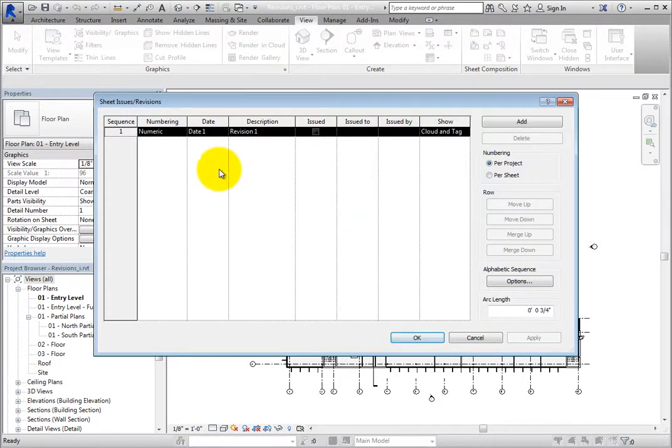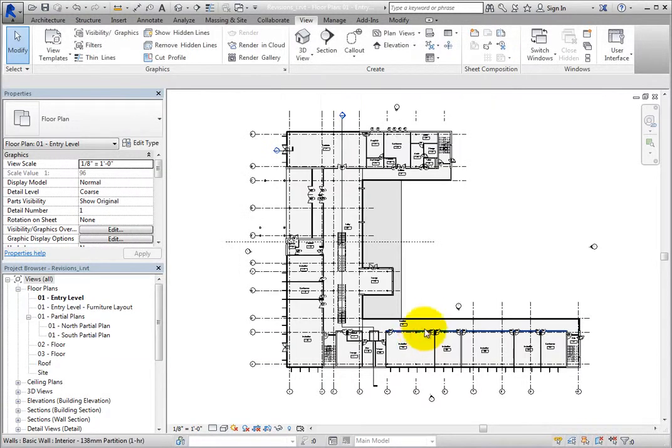In the Sheet Issues Revisions dialog, change the date to 1/1/2020 and the description to Addendum 1. Once you're finished, click OK. To begin creating a supplemental drawing based on a plan view, first make the modification to the design, and then cloud and tag the revision.